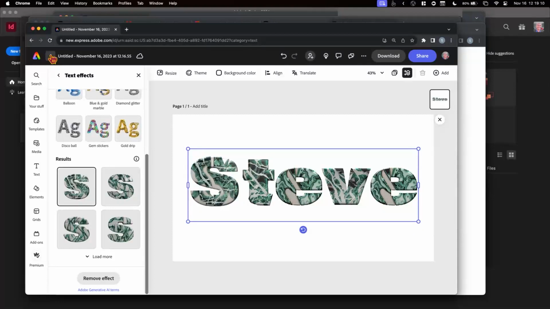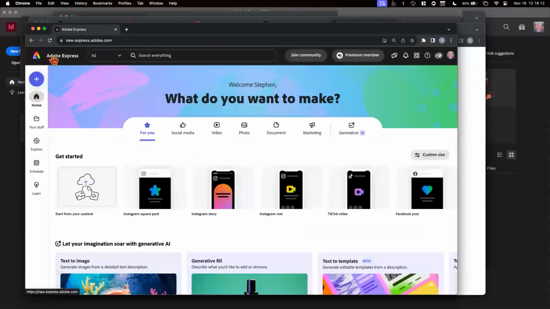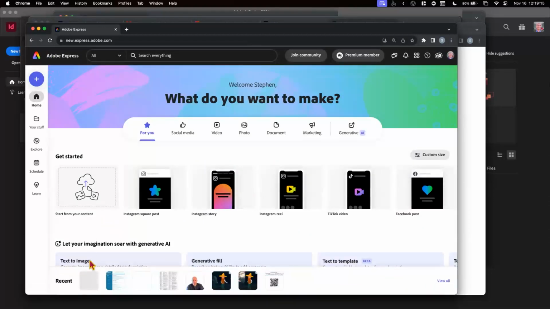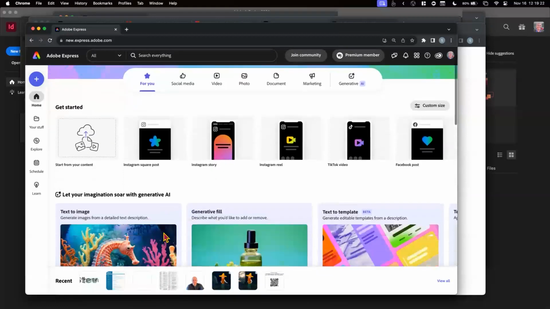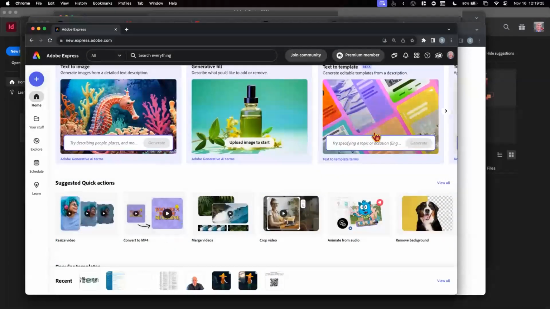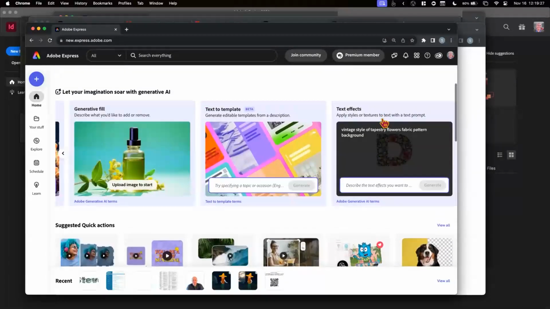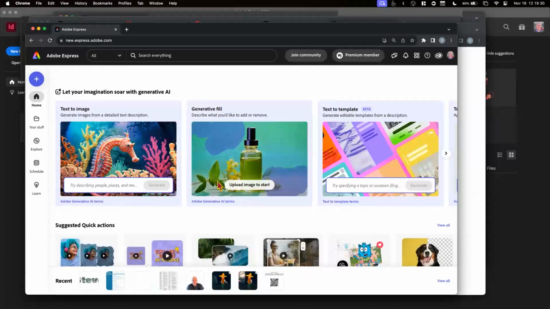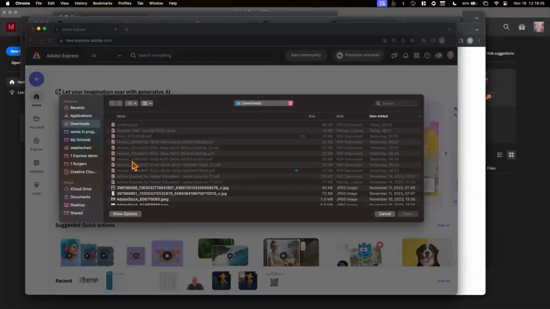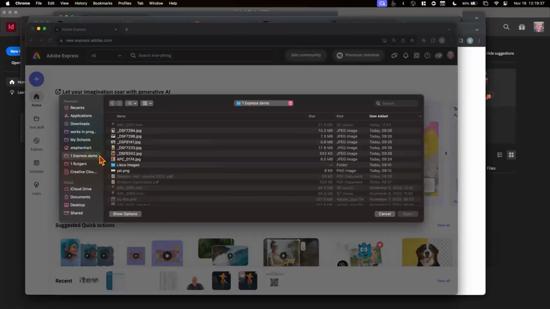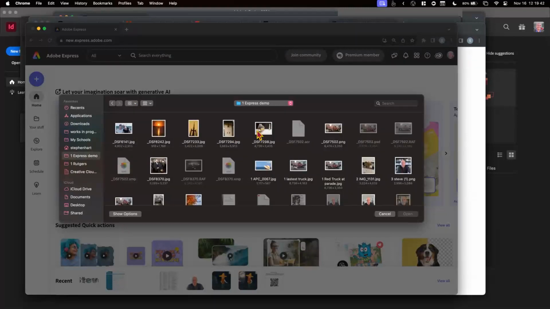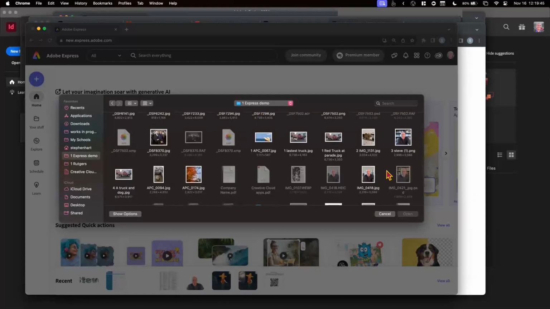So if I just click out of here on the top, the arrow to the left, it'll bounce me back out to the home page. But this item right here down at the bottom where it says recent is that content I just created. So that's the text effect. I want to show you the generative fill because I think this is pretty nifty. So I'm going to upload an image. I got to find one of the images I already pre-cooked here. So where is that photo of me? Here it is.